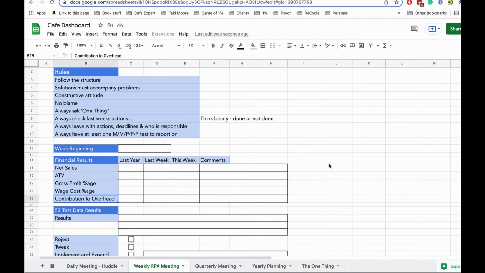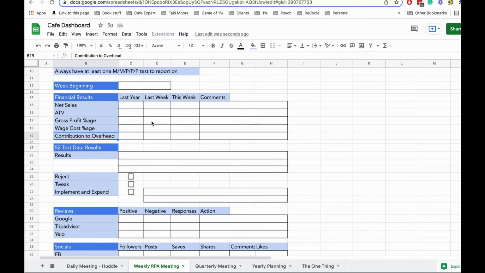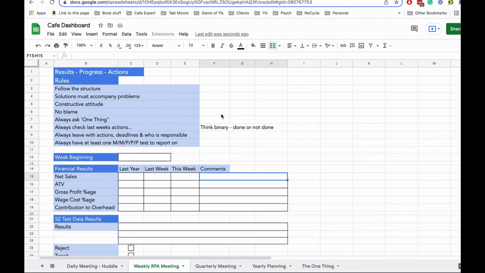You can decide to do full open book accounting and put in a full weekly profit and loss, but at the very least, that's what you want there. Now, your comment section is where you are reporting as to whether you are up, down, or hit the targets or whatever. But you just want to be having some form of an ongoing record of the progress that you're making. This is results, progress, and actions.